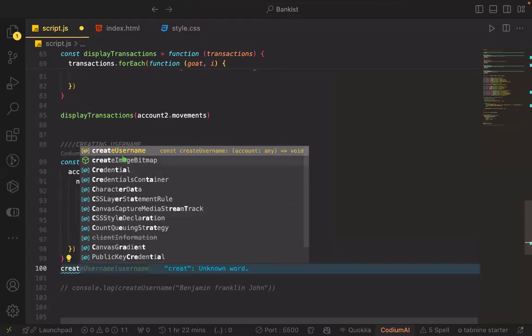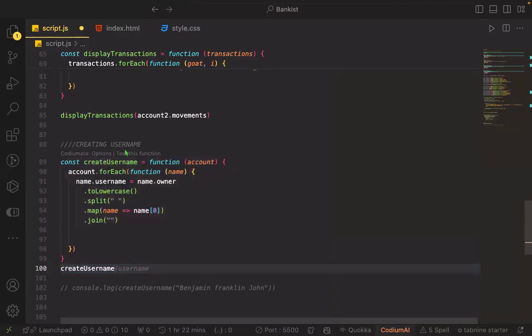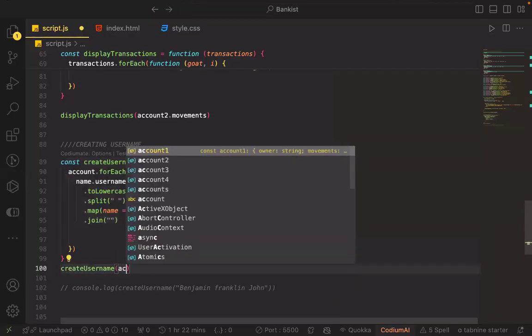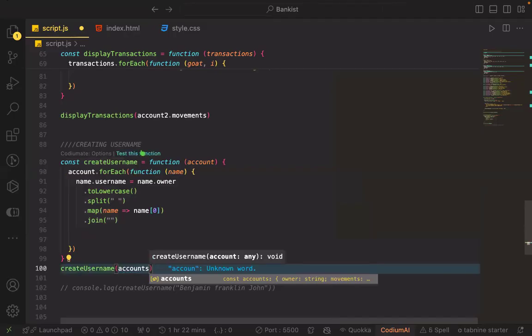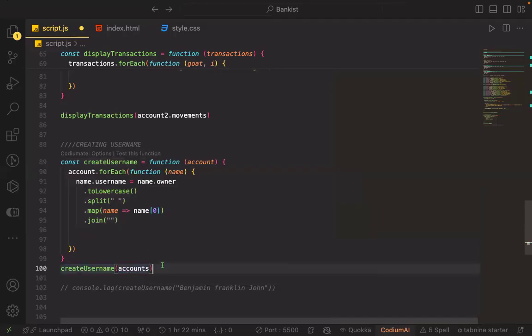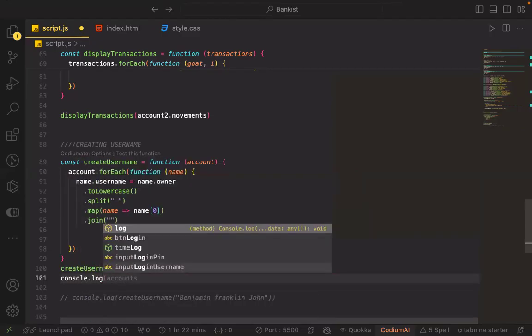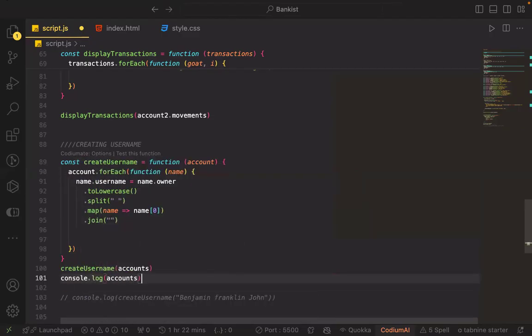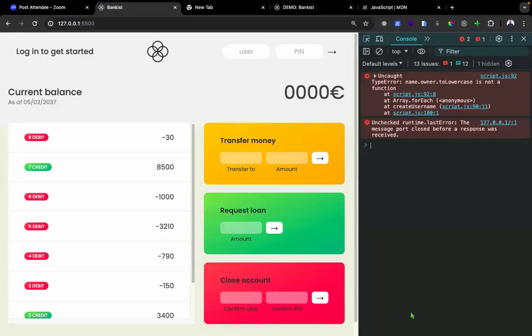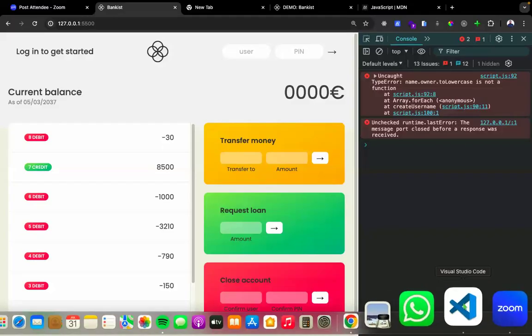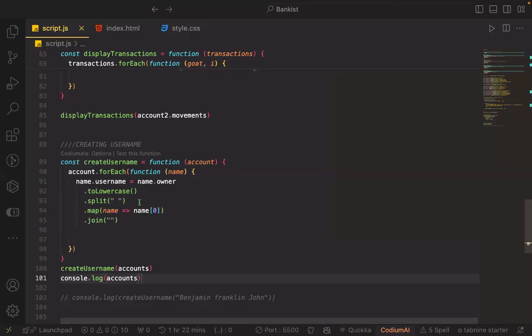Create username, and I'm going to pass in the account. I'm going to pass in the account, and I'm now going to do console.log account. So let's see. This should actually work. Owner.name is not a function.